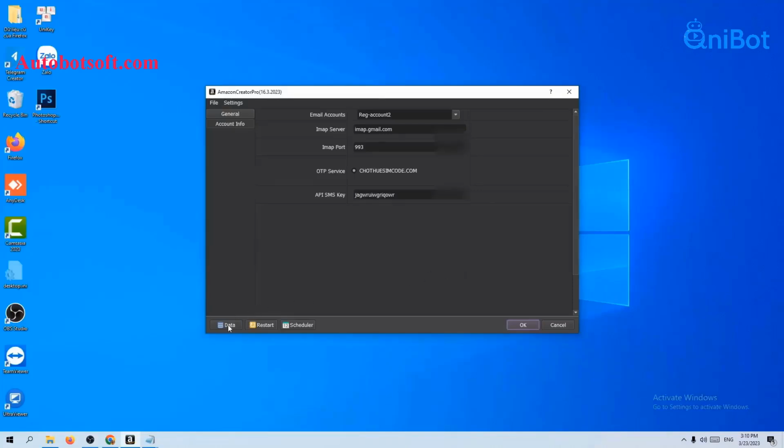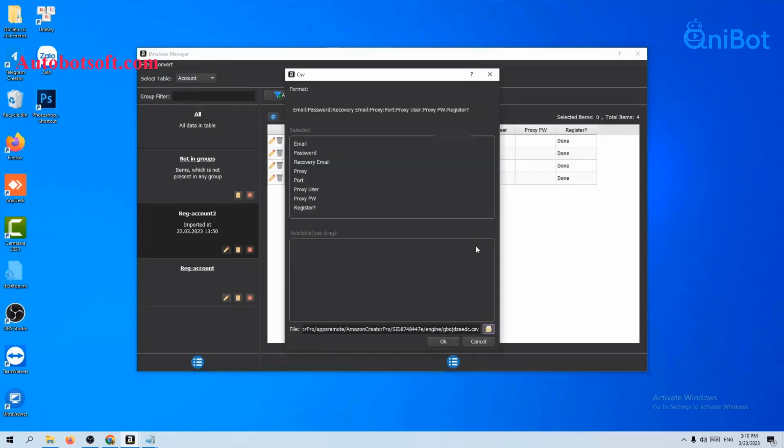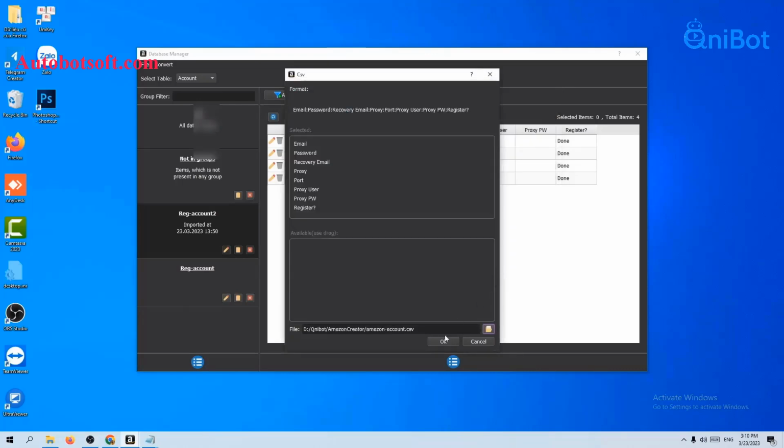After creating accounts, you click on this icon later. Then the created accounts will be automatically updated as done in the register column here. To export these created accounts, you click on Convert, select Export CSV or Export XLS. Now I will select Export CSV, then click on this icon. Select the disk that you want to save this file, then enter the file name here. Then click Save, then click OK.